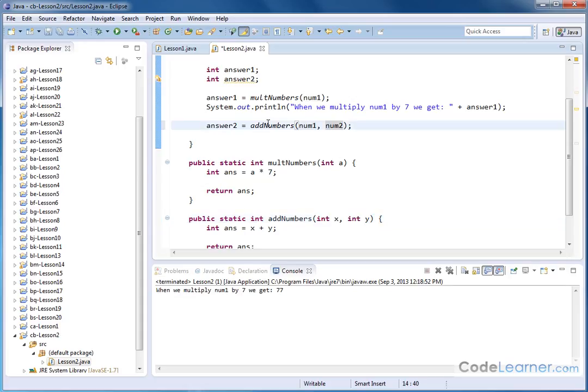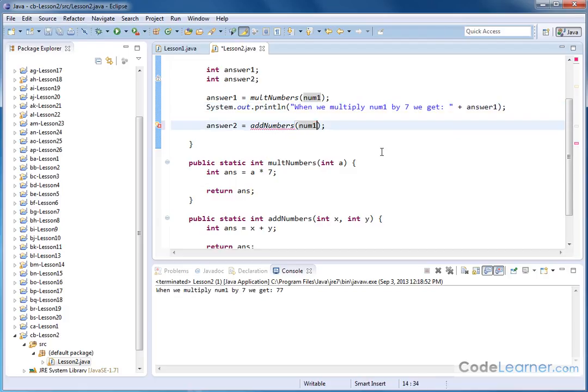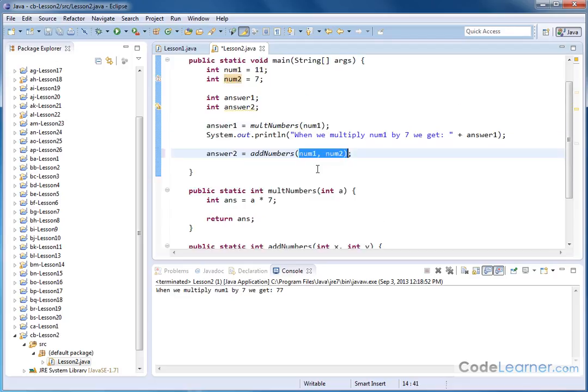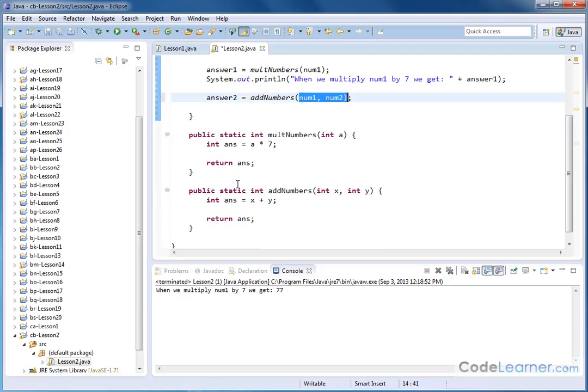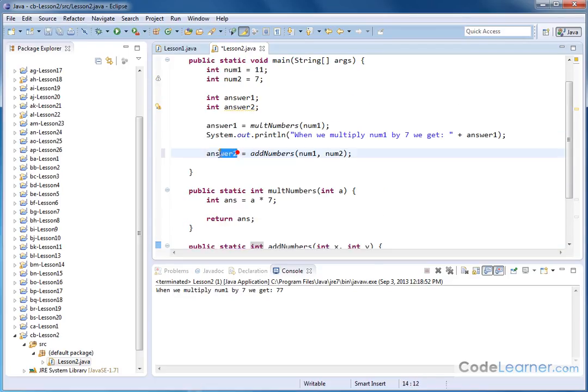If I accidentally try to call add numbers with only one number like this and click off of it, you can see it has an underline. It says the method is not applicable for the argument list because I don't have enough arguments here. So it's going to catch that stuff. It's not going to work unless you have everything matching up. So I'm passing the two numbers here. It's 11 and 7. I'm passing that down here. A calculation's being done. I'm returning the answer as an integer. Back up above, it's being stored here.